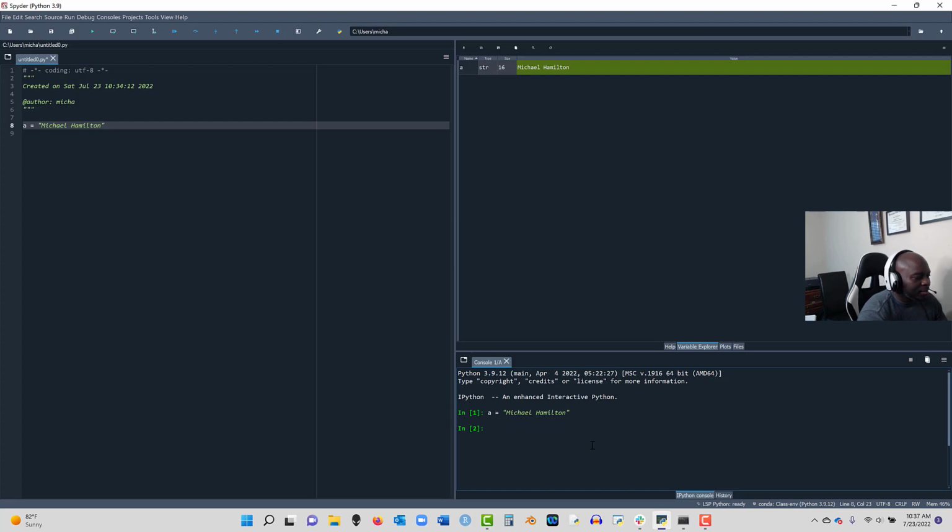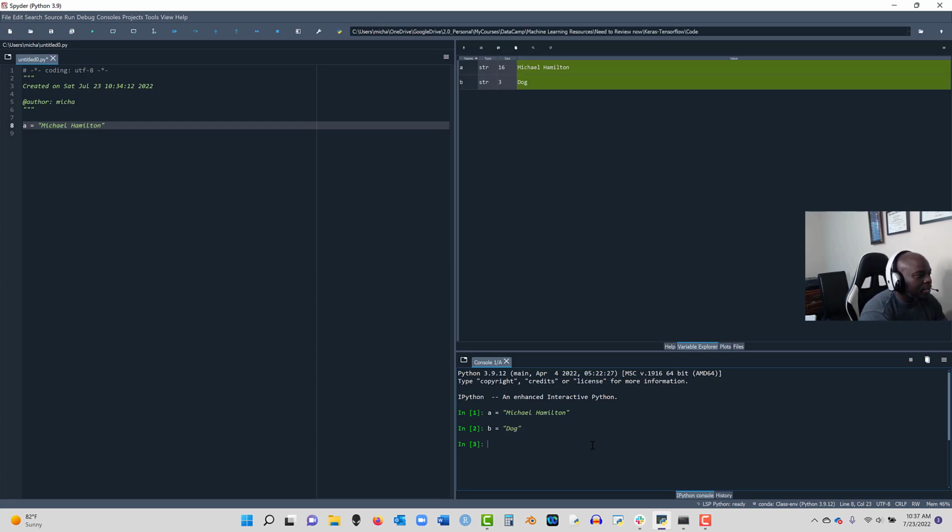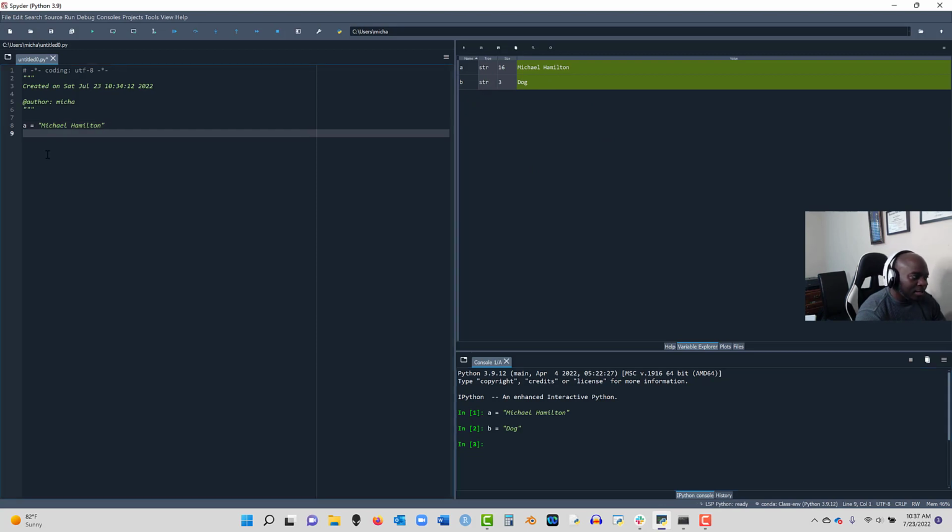So if I had a B, say B is equal to dog, just making up random stuff, and I press enter, two things you notice. It lets me know that the variable that was created is in the working section. It's in memory, it's a string, and that's what the values are. But you'll notice it's not on this side, because I didn't put it here.